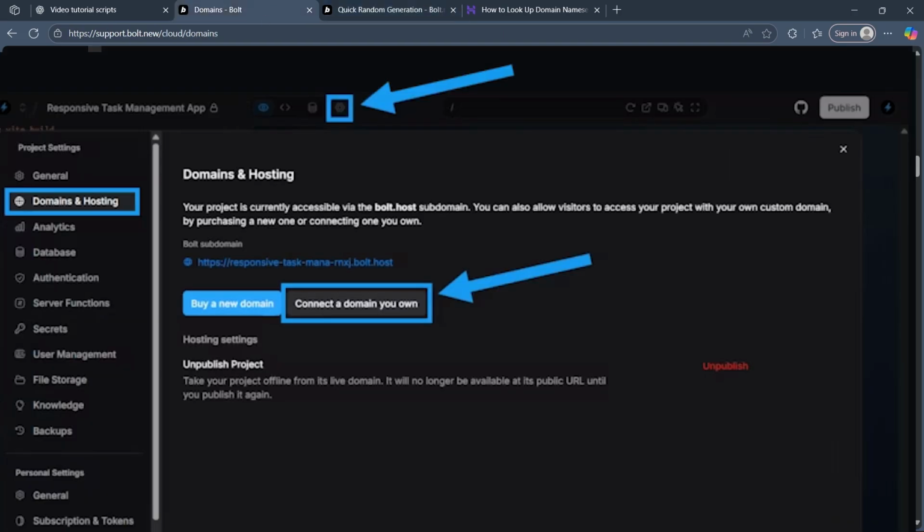Here, click add custom domain and enter your domain name like www.yourdomain.com and Bolt will show you a CNAME target, usually something like cname.bolt.new. Keep this tab open for reference.